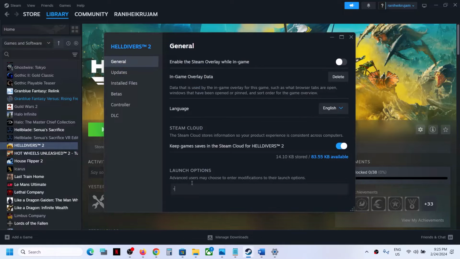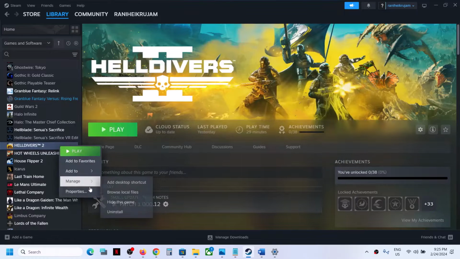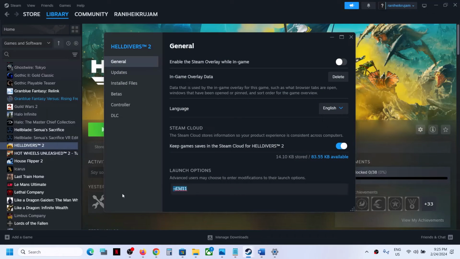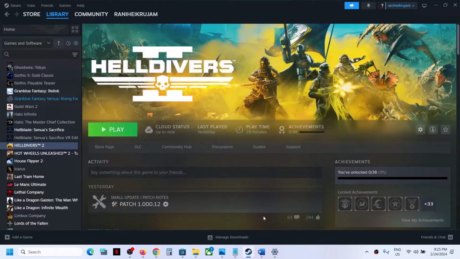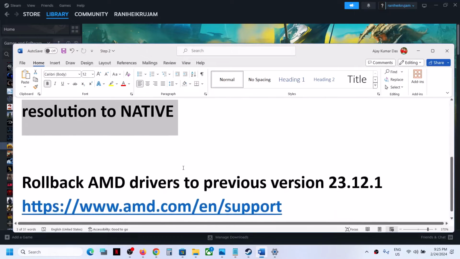Now over here type in -D3D11 and then close this, launch the game. If this does not work, you can remove this. Follow the next step. Next step is to roll back.